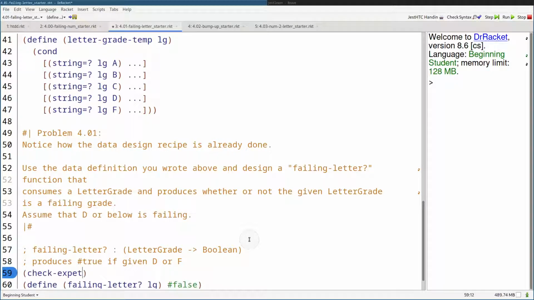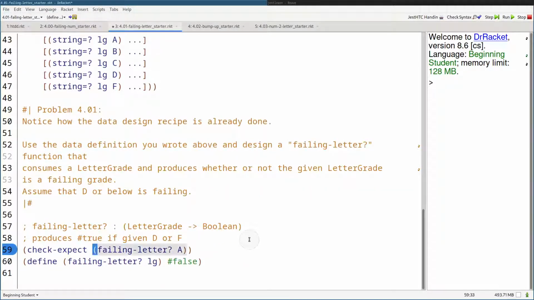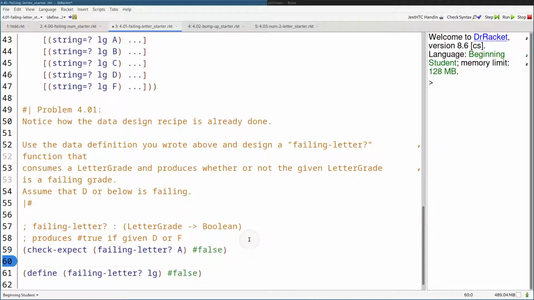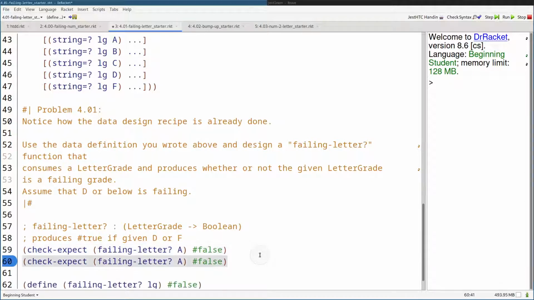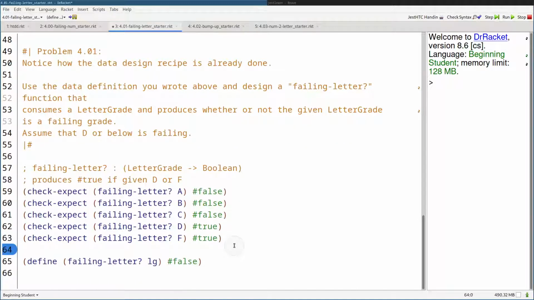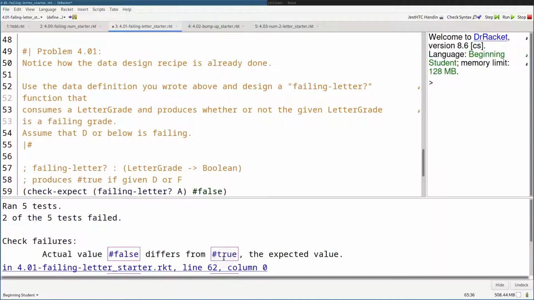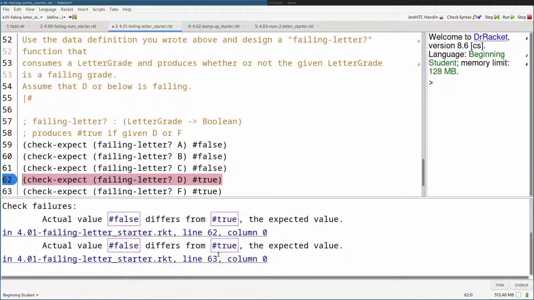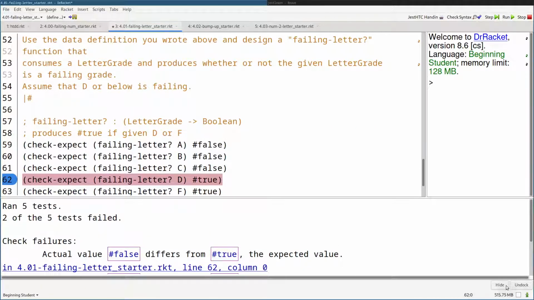So check-expect. Let's see, failing letter of, let's say, A, well, that's a passing grade, so that should be false. All right, next is B, C, D, and F for all 5 of the letter grades. So let's see, 1, 2, 3, 4, 5, right? So B is still false, C is still false, D is true, and F should be true. So true and true. Okay, there we go. So if I run this just to make sure that all the tests are failing, no typos, no parentheses missing. All right, good, they're all failing, but you have no other errors.